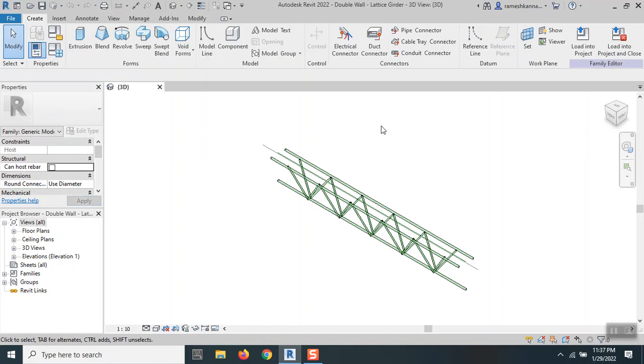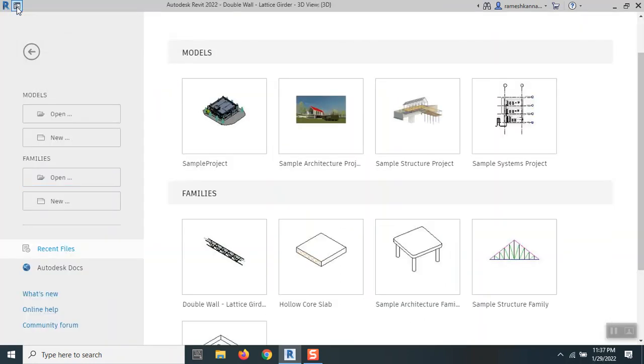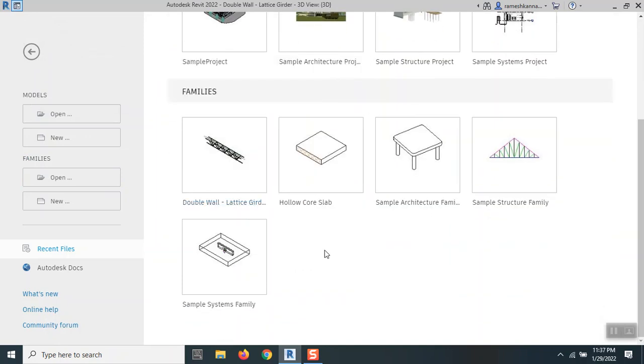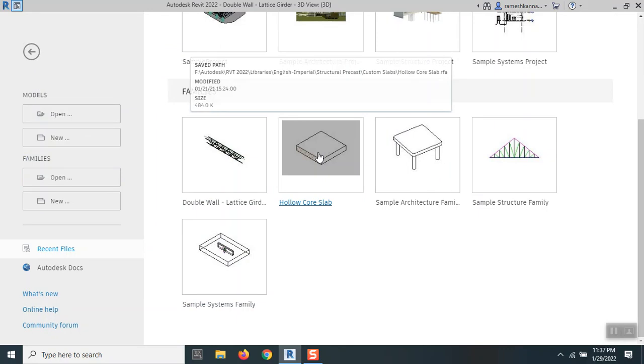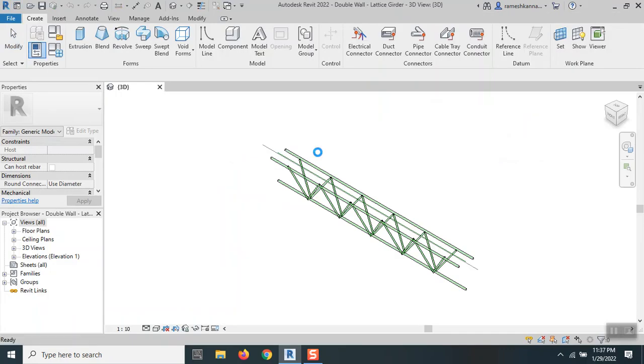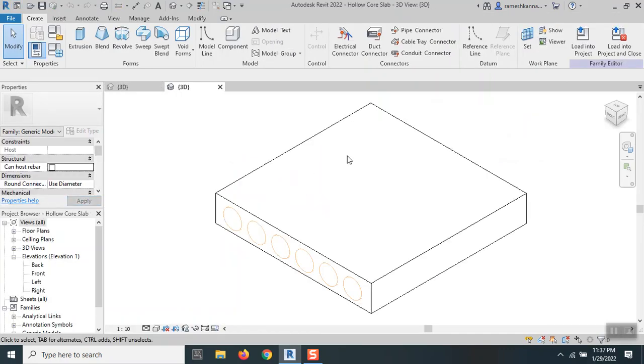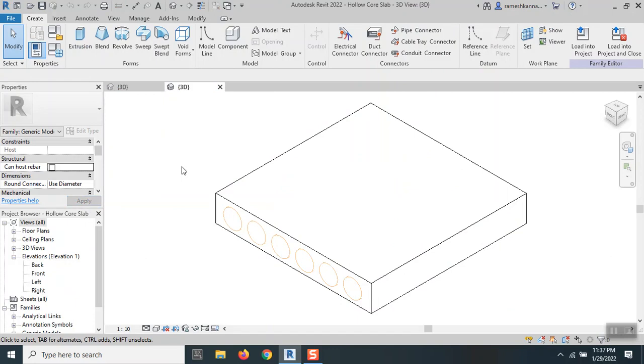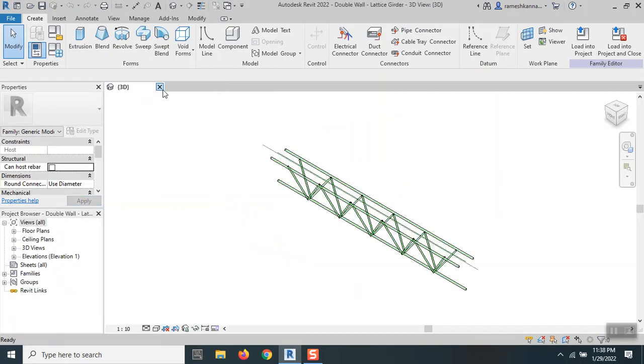You can see that, right? So this is the lattice girder, the double wall lattice girder. Let me go this way. You see the recent file, it's enabled in the recent files, right? Or if you want to go to this, you can click this. That will take you to that particular file. So it's called hollow core slab, and you can see this is the lattice girder and this is the hollow core slab, right? So that's the advantage of Revit. You can have multiple files open at once.